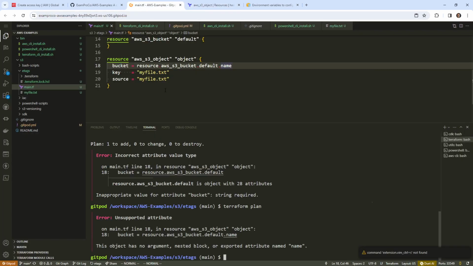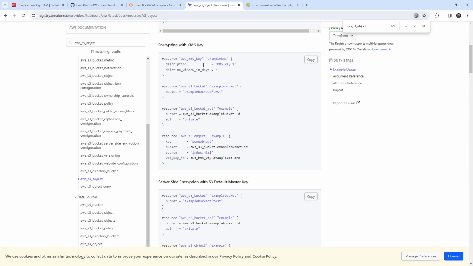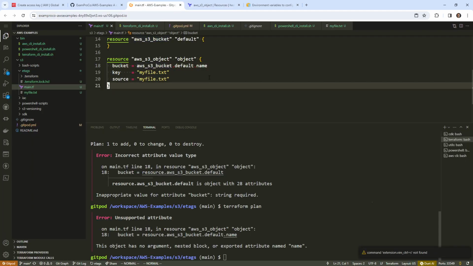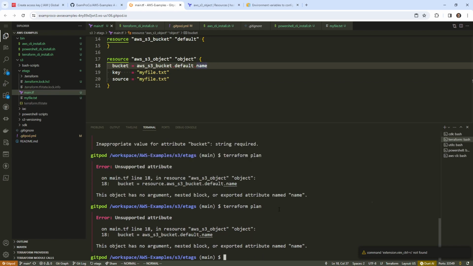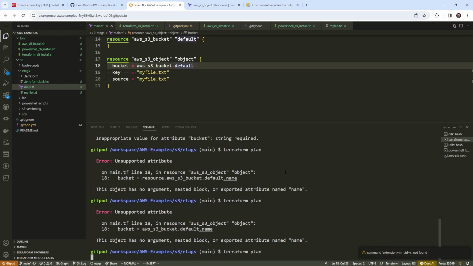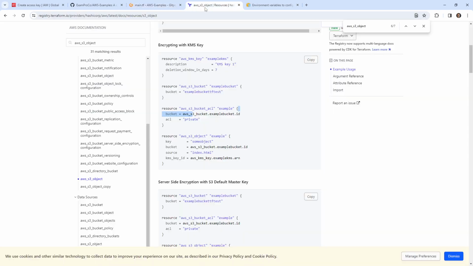Oh, you know what? I'm putting the word resource in front of it here. We don't need to specify that, I don't think. Let's try this again. Or if we do, yeah, so in their example, they don't do it. So we'll try this again. Okay, we'll take off the name. Okay, what does it want? AWS S3 bucket default ID.